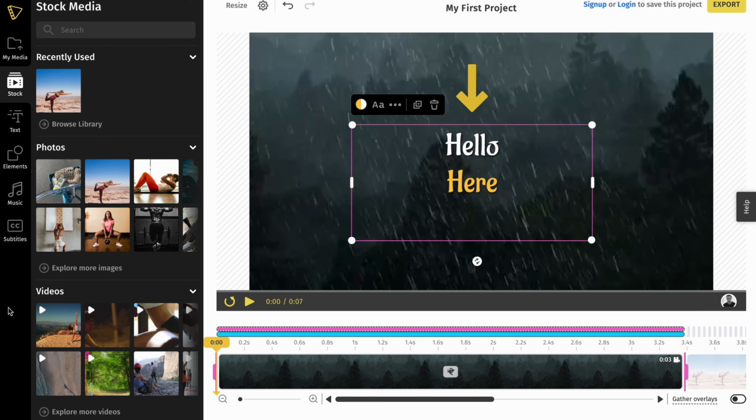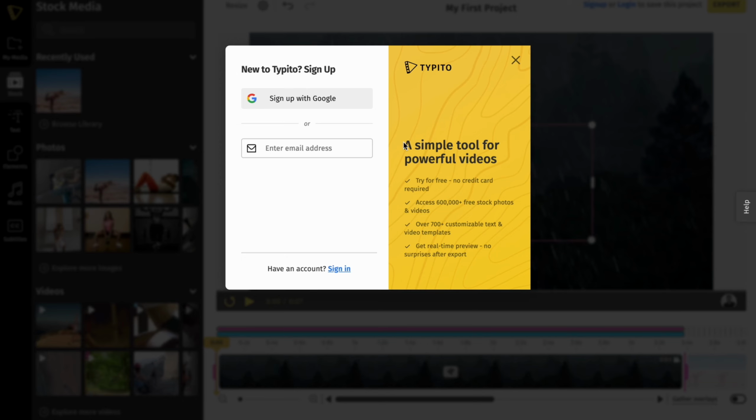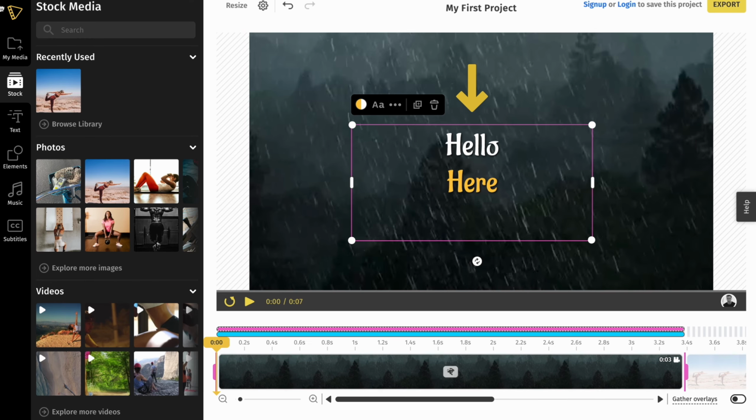So in order to export, we need to click on export in the right top corner here, and then we need to sign up with Google or do some other stuff, and after that it will be easy for us to export this video.